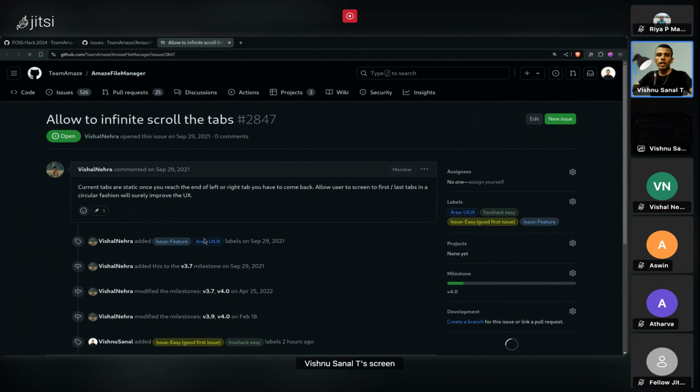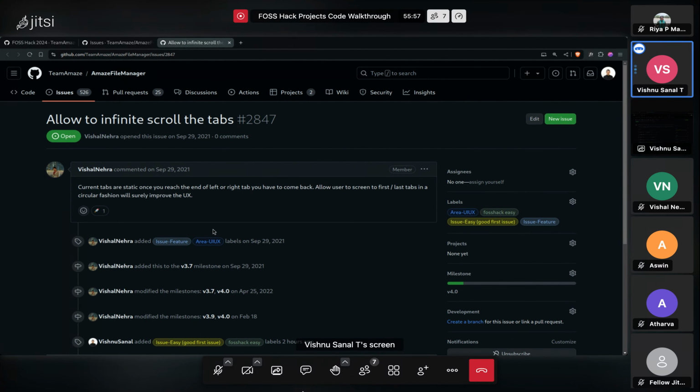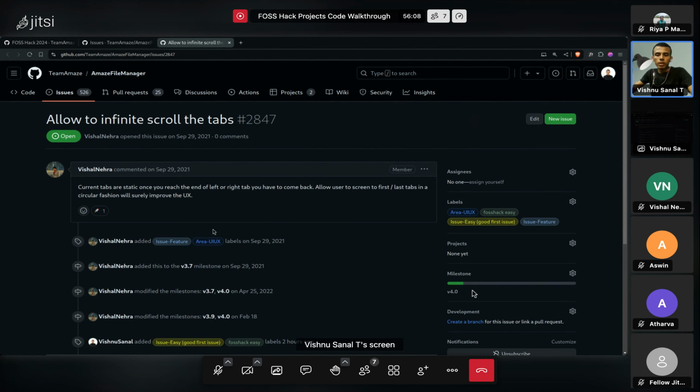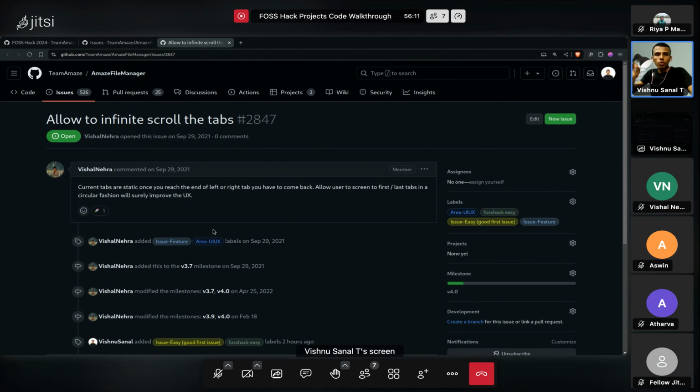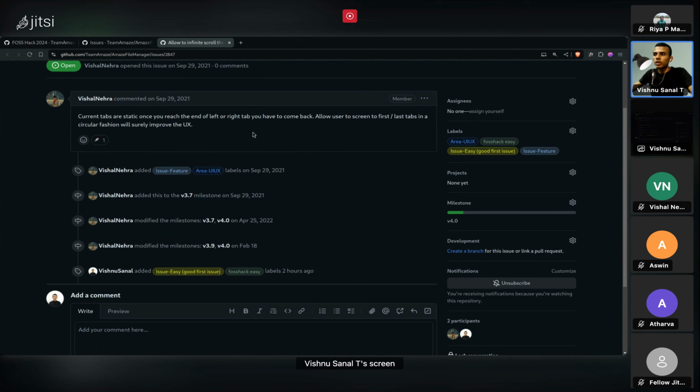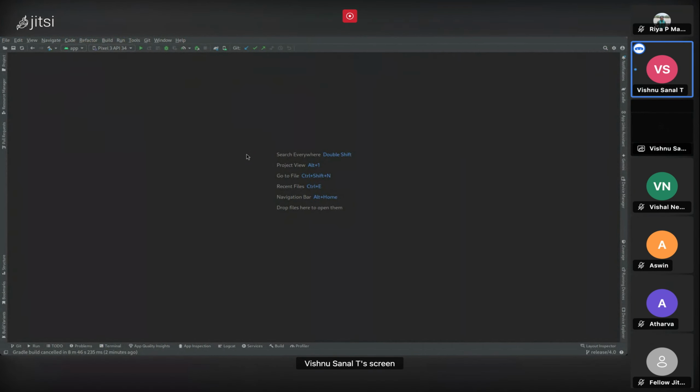As I showed before, we have two tabs on the home screen. This issue basically wants you to implement this: say we are on the first tab, and I scroll left from the first tab, it should circle back onto the second tab. We currently don't have that implementation. It will get stuck. You won't get any response if we scroll left from the first tab, or scroll right from the second tab. So how someone would approach this is, we should first find the file that handles it.